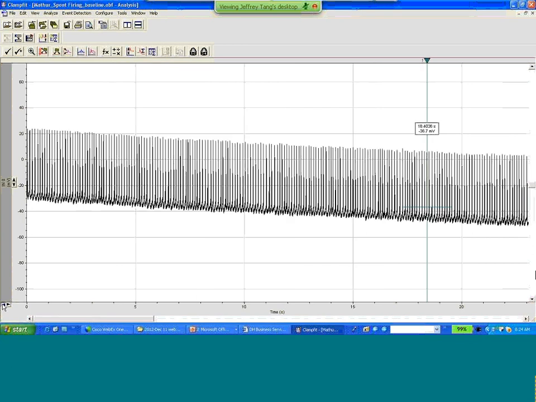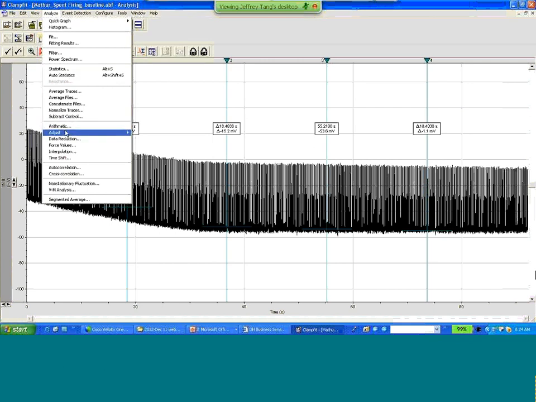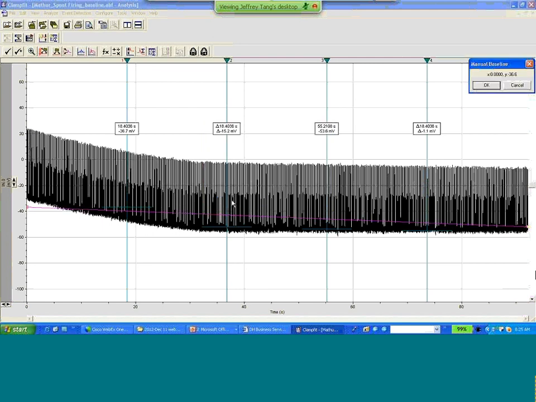Right. Now what I need to do is go to analysis and go to adjust baseline. So I want to adjust manually. Hit OK. Right. Now you can see there's a purple line here. What you need to do is just drag the line, and also you can add points. Add any point to the line, and then you can also move the point. The more points that you add, the more accurate it will be.